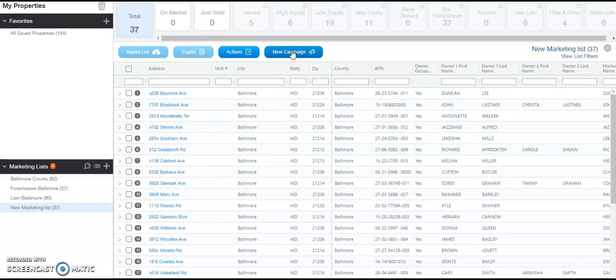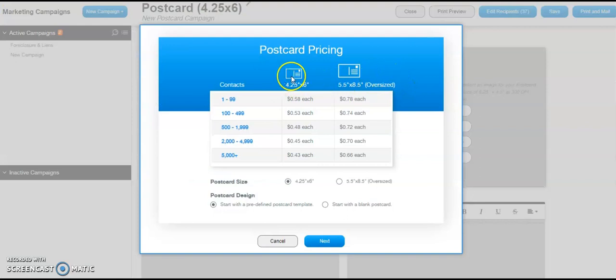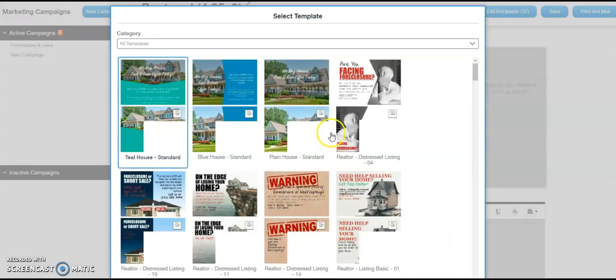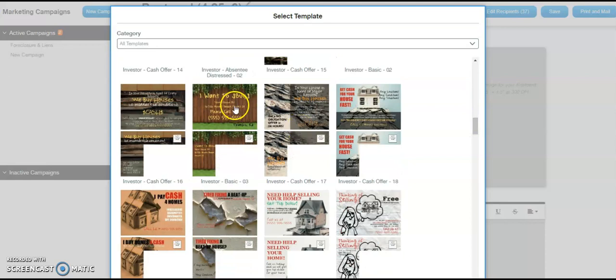So you just come to campaign, new campaign. It gives you an option. It asks you if you want to skip trace or you want to send a postcard. Just say you want to send a postcard. Now select everything. Say postcard. Then it brings you here. Usually I go for the cheapest one, which is 4.25 by 6. Start with a predefined one. And then you choose the type of postcard that you want. Usually I'd like to use this one.